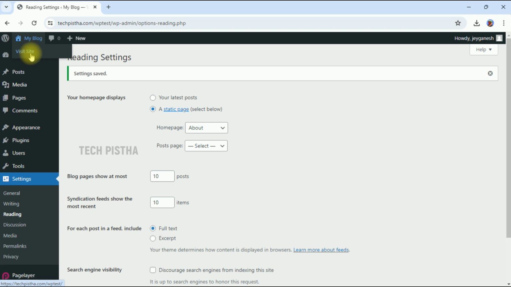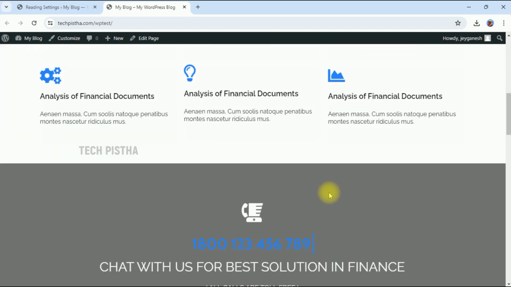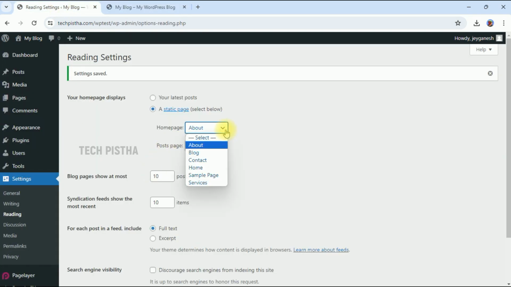Now you have to go and visit your website. You can check it out. The about page has been set as the home page. So in this way you can create any custom page and set up the home page from this section.